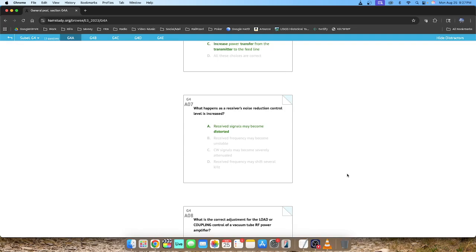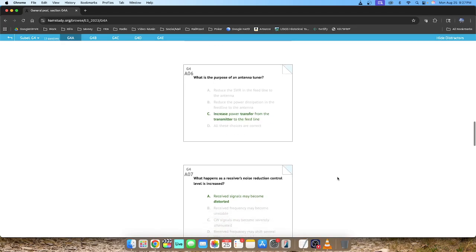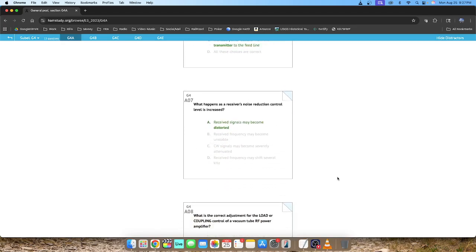Right? As long as you think of it as the tuner making everything match up, so your signal gets out efficiently, you're spot on. All right, question 7 in subelement 4. What happens as a receiver's noise reduction control level is increased? And the answer is: received signal may become distorted. I think I got that one okay, but let's hear what you have to say.